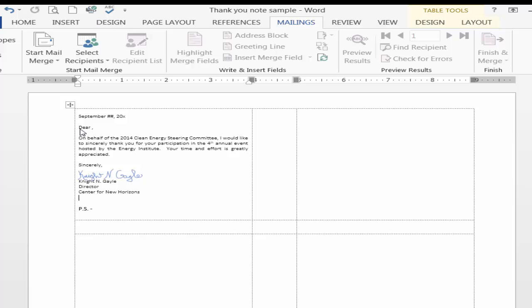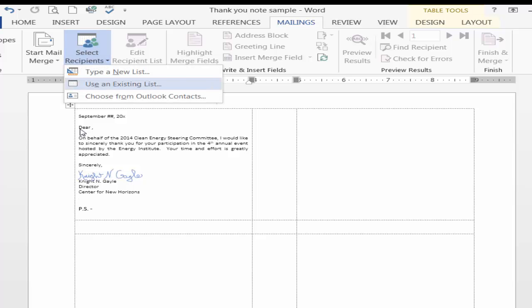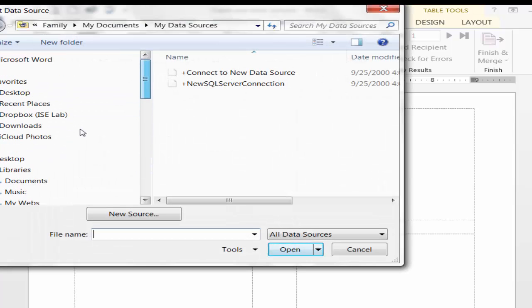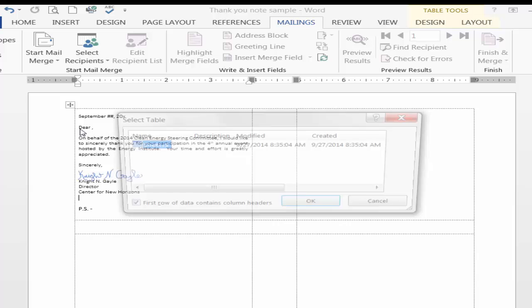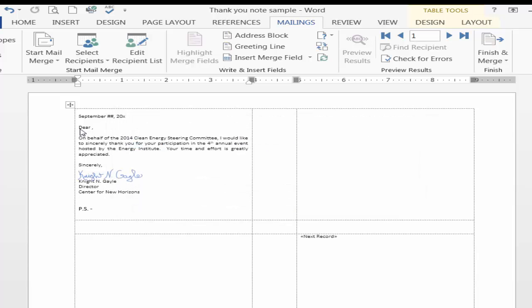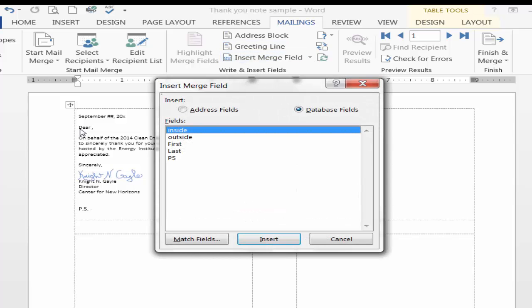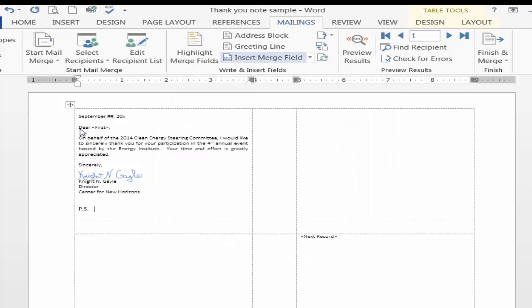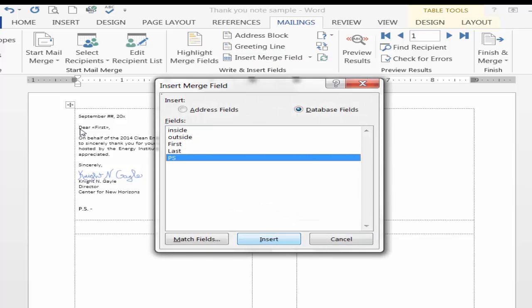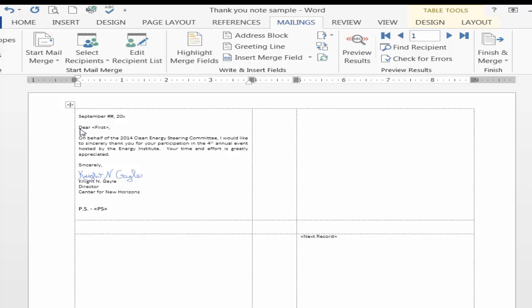Okay, so I am going to select my recipients. I'm going to use an existing list just like we always do. And I'm going to go to the desktop and choose the thank you database. Okay, sheet 1 is fine. Okay, so now I have my merge fields. I'm going to click here and say dear, and here's my field, and I'm going to say the first name, and then down here I'm going to insert my PS. Great.